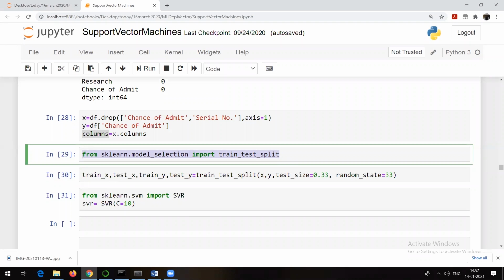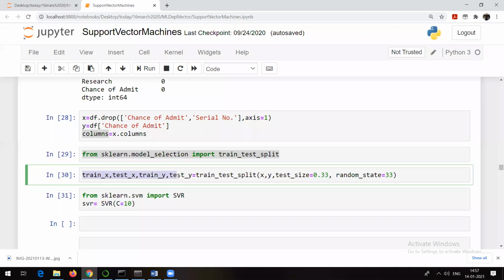Now, as I showed you yesterday, I already showed you this particular method, right? I've imported that and then I showed you that if you press Shift+Tab, you will be able to see a complete help. You will be able to even see the example. Just go and copy paste it here. So train_x, test_x, train_y, and test_y. Yeah, these four variables. In train_test_split, x is the input variable.